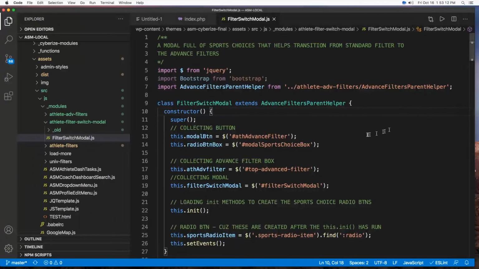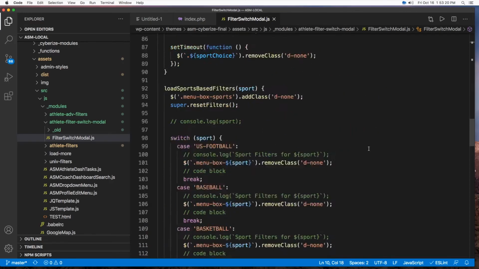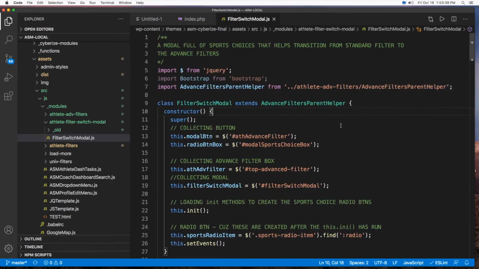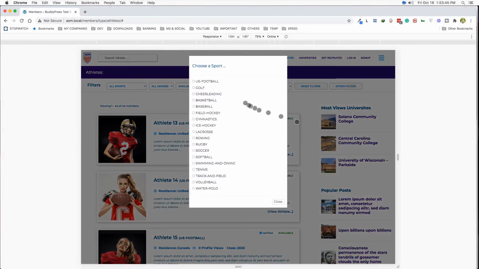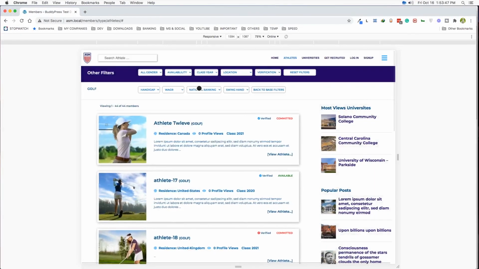In the next video, we're going to explain this JavaScript step by step, how this is actually making us launch this modal like this, and upon a sports choice, landing us in the right place and allowing us to look at the extended filters.